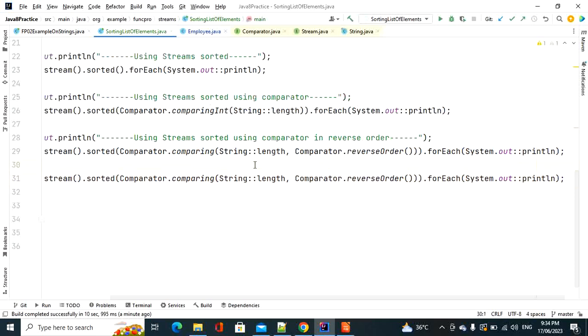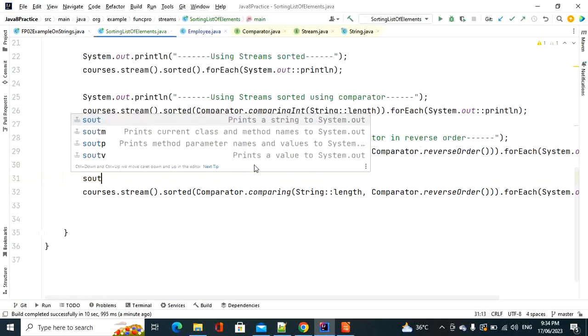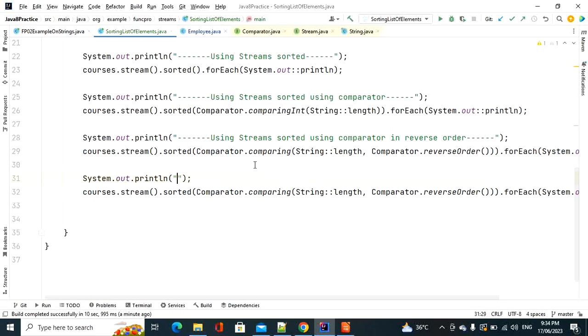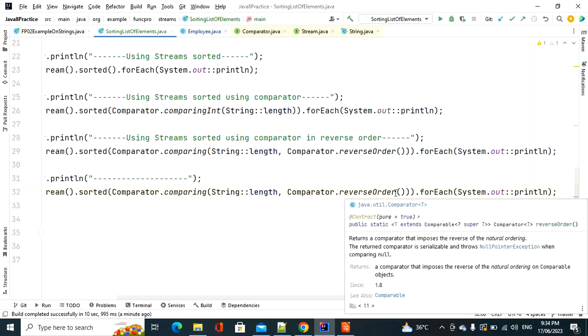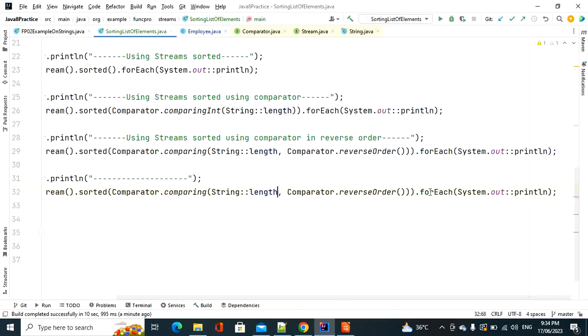So in that case, let me differentiate. I want to do sorting, let's keep it as it is. Now I'm just printing strings based on their length, that too in reverse order. So now what we need to do: sorted, Comparator.comparingInt.